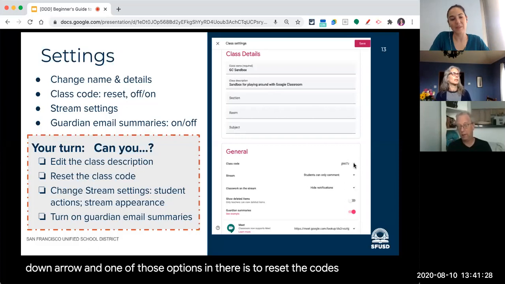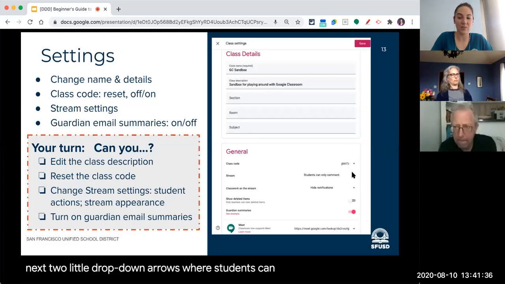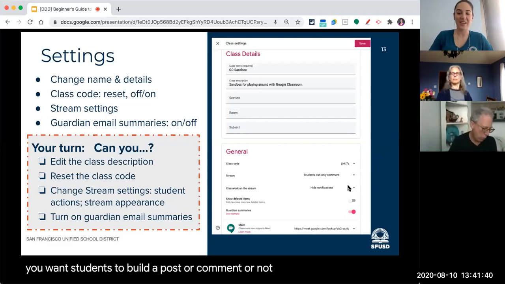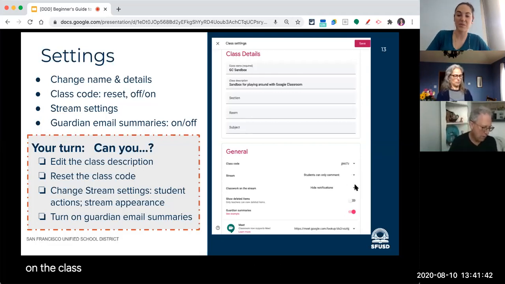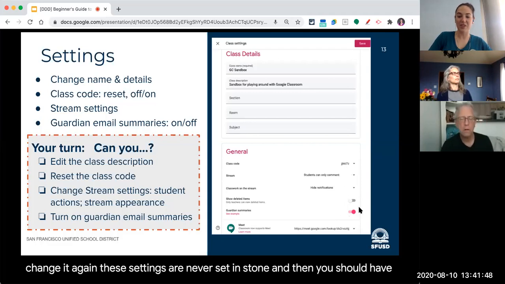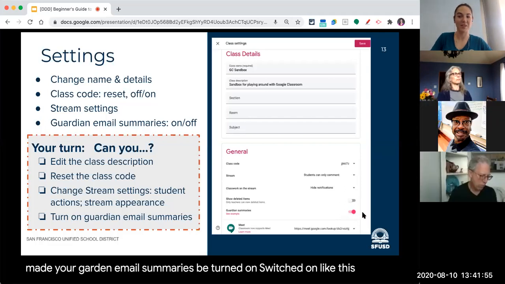reset the code. Changing the stream settings are these next two little drop-down arrows, where you can decide if you want students to be able to post or comment or not. And then what shows up on the classwork stream, so you should have just changed it. You can always change it again. These settings are never set in stone. And then you should have made your Guardian email summaries be turned on, switched on like this. Okay, so it should be in color.